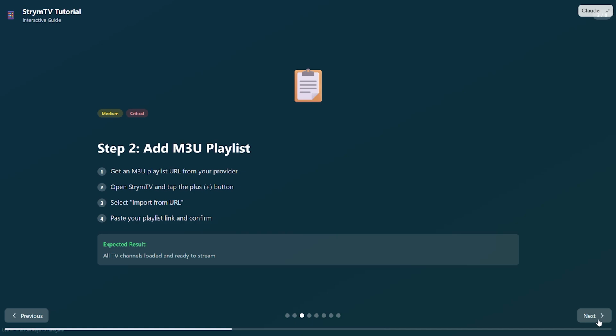To add a new StrymTV URL playlist, simply tap on the plus button and tap on import the playlist from a URL. Open the app and tap the plus sign at the top. Then choose import from URL and paste your playlist link.